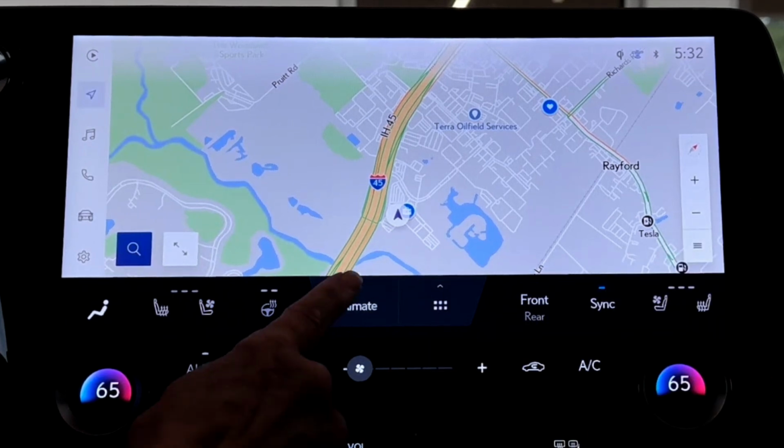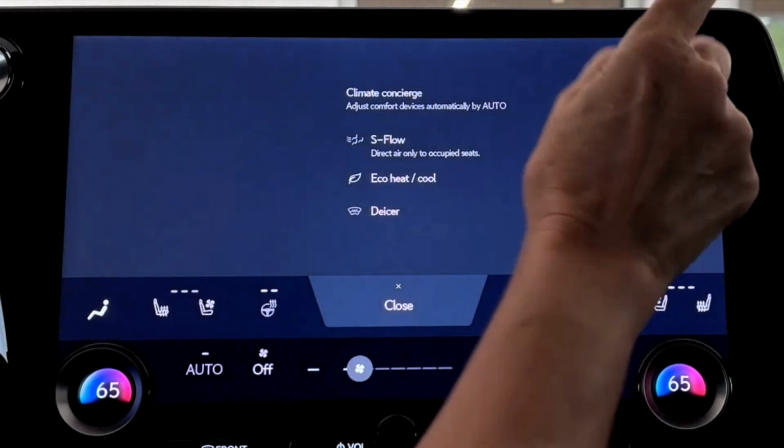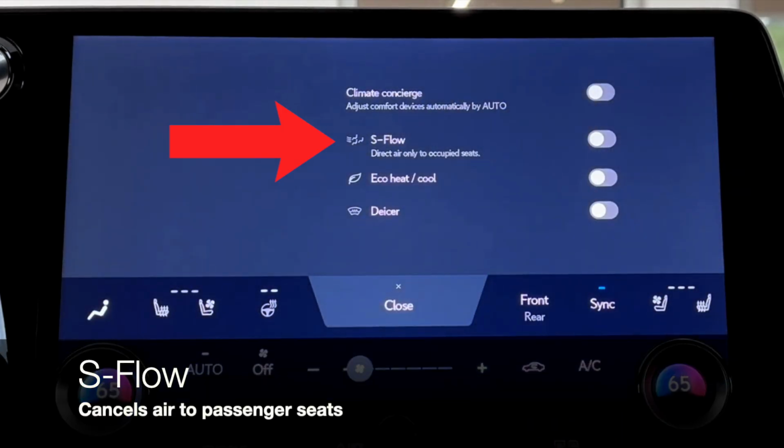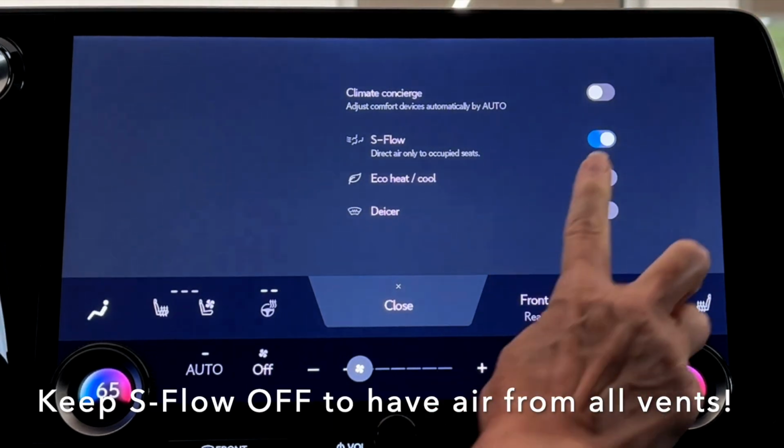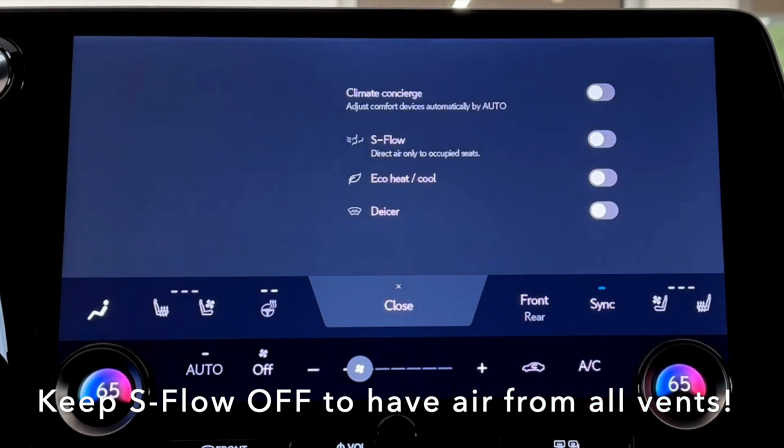It's a lot of clicking. S-Flow is like a smart flow, and it tries to direct air only to occupied seats. It's typically linked to opening a rear passenger door. When S-Flow is on, airflow can be off to unoccupied seats. So if you would like to have air flowing throughout the entire cabin, disable S-Flow. When S-Flow is off, air is on.